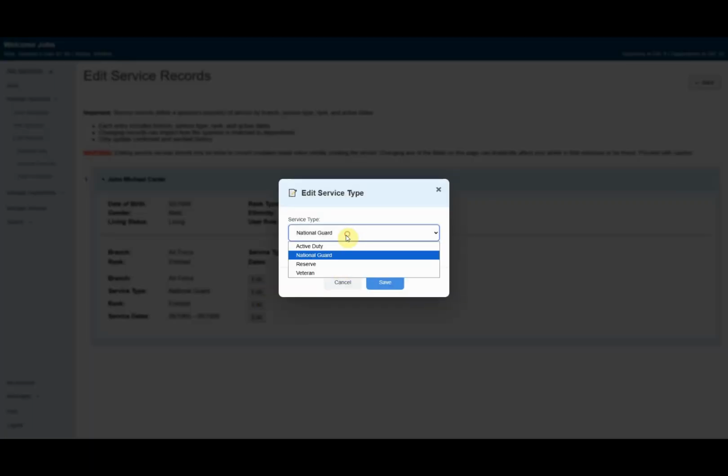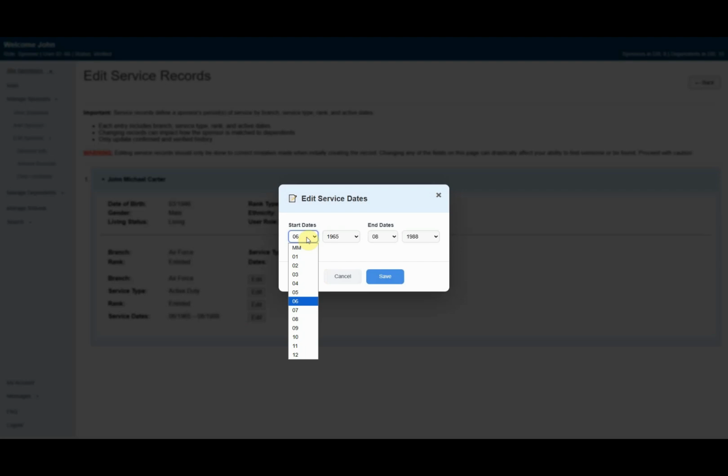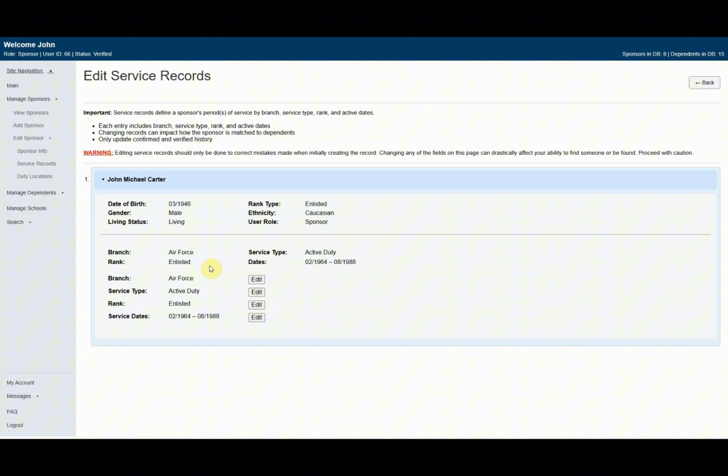But in this case, he was active duty, and his service date doesn't really matter, but it was 1964. The month is not as important as the year, but it still carries some weight in the system.